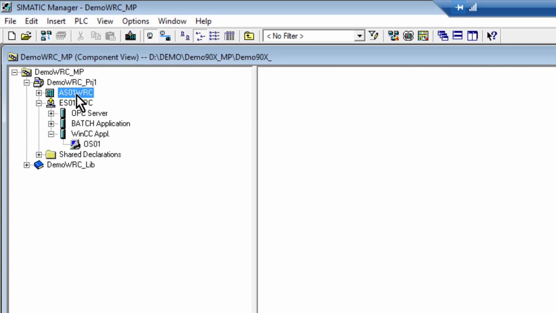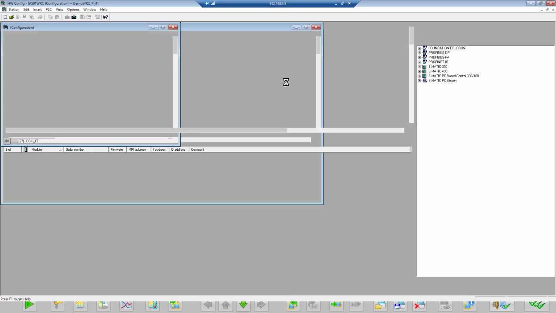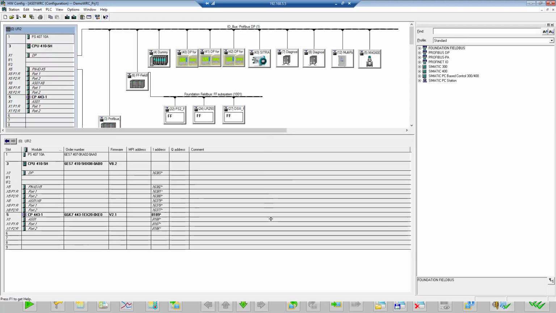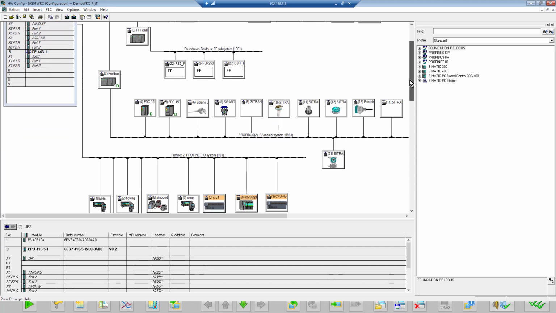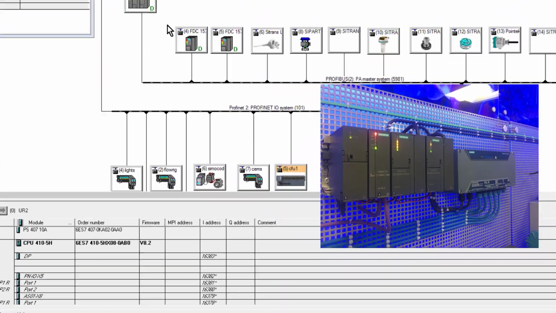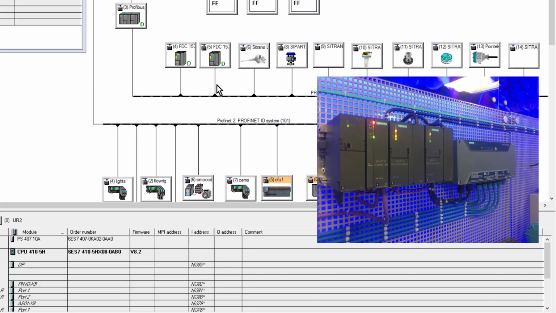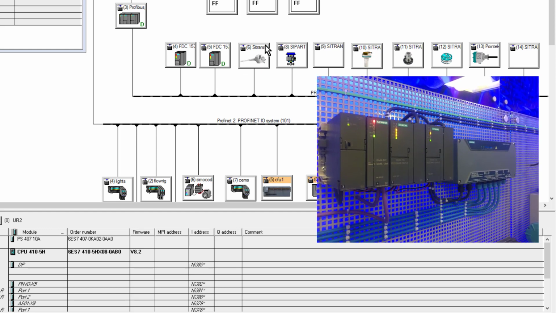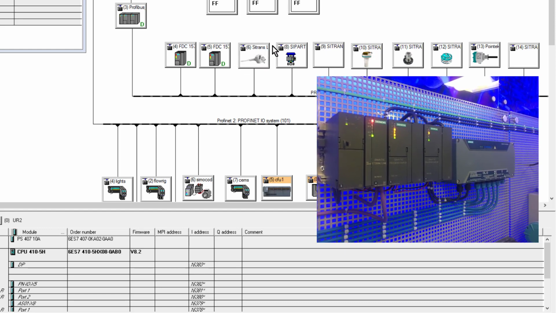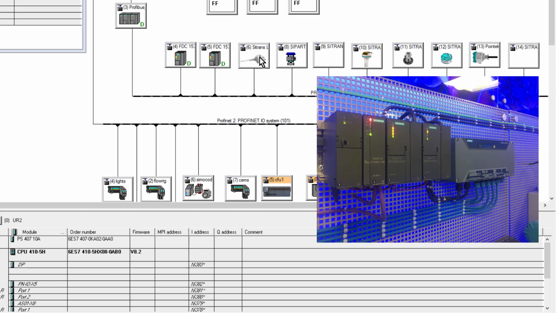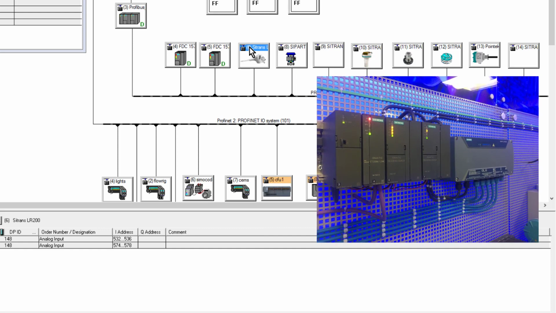If we have a look at the hardware first, just so you get an idea of where it is. Down here I have a Profibus PA network with an intelligent AFD ISD on, and the LR200 is actually connected to that. So I can see its address is 6.